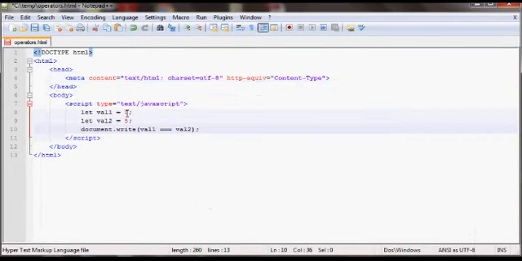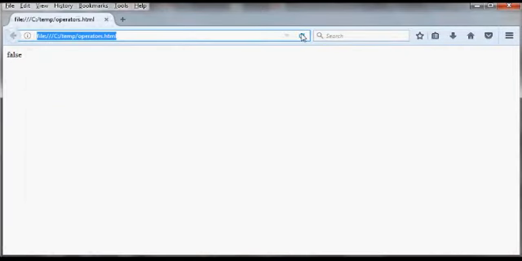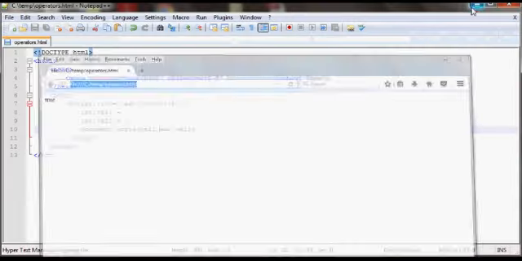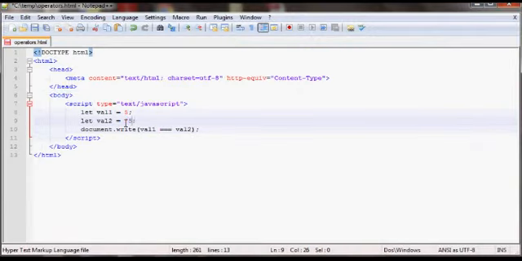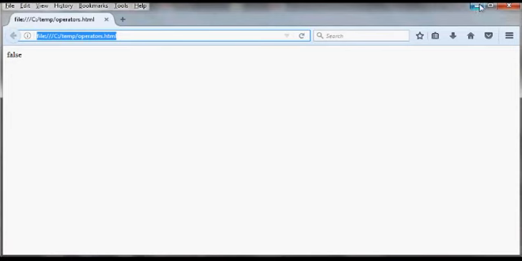For example, if you have this says 5 and this says 5, and you put this, it should return true because the type is integer in both and the value is also 5. So if you save and refresh, it gives you true. Now if this was a string, for example, like this, in this case, since this is a string and this is a number, now this will give false because even though the values are the same, the type is not. So if you refresh, as you can see, it gives false.